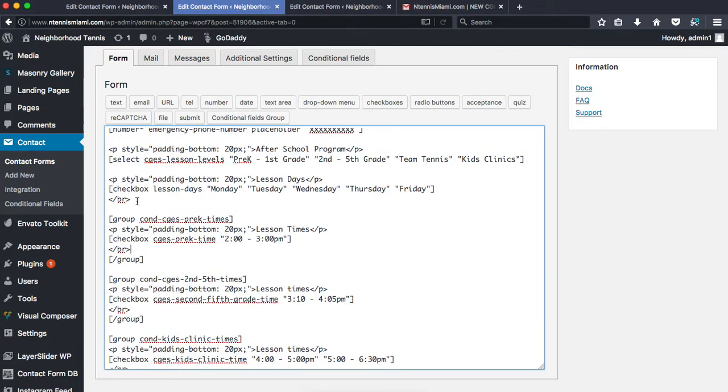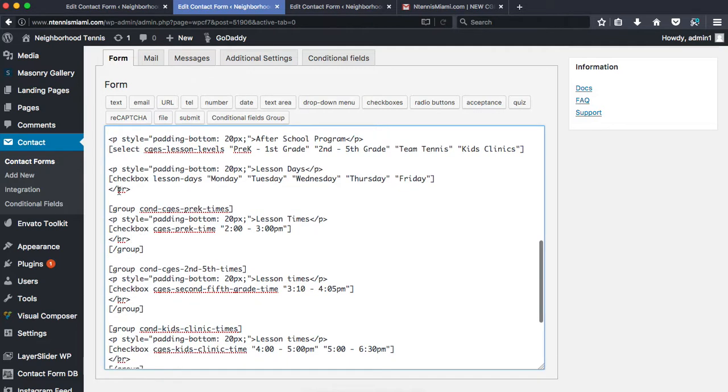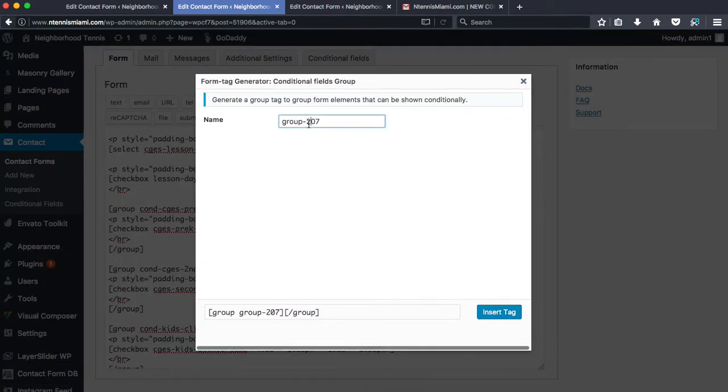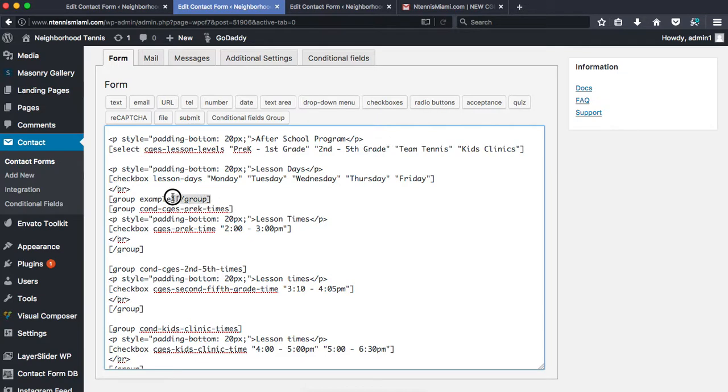Now in the same way, if I were to group this whole thing as something that will only show for a specific item, I'm going to create a group, a conditional logic item. The way that I would do it is clicking on this conditional fields group, and all you have to do is name it. In this particular case, let's just say example. If I put example, you'll see that it actually changes down there. So insert tag. I'm going to go ahead and just delete this. It's just to show you how to put in the group.